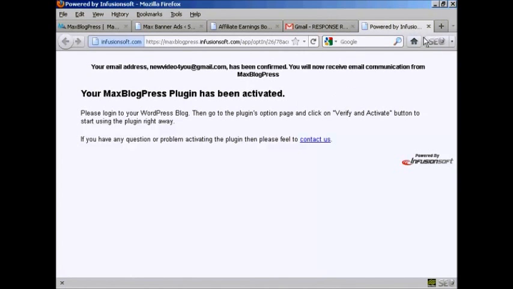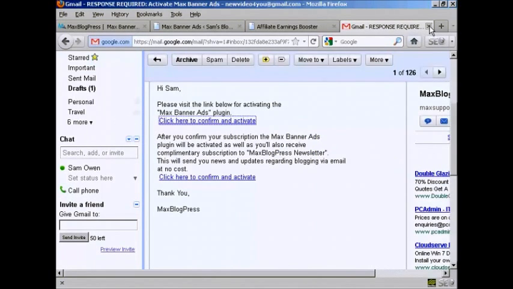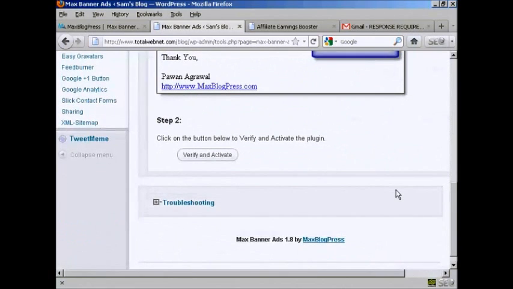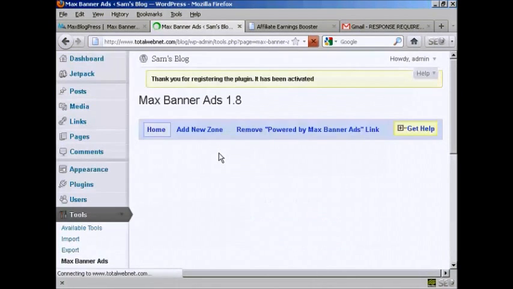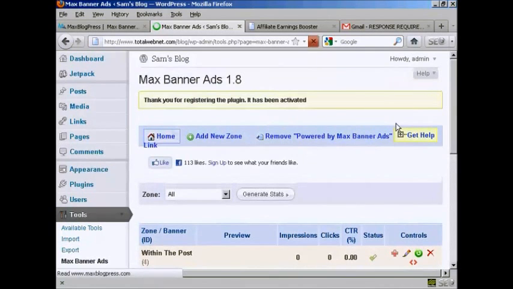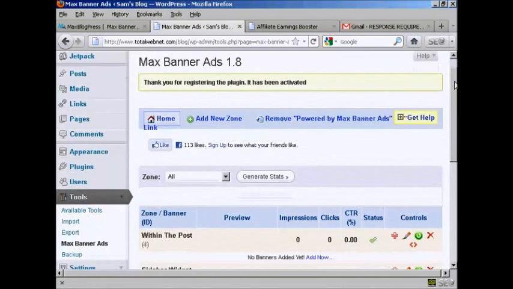So I can close this window now and then go back to the dashboard, and at the bottom here you'll see this button that says Verify and Activate. So we click on that, and that's it, the plugin is now activated. Okay, now we can start to set up the plugin.